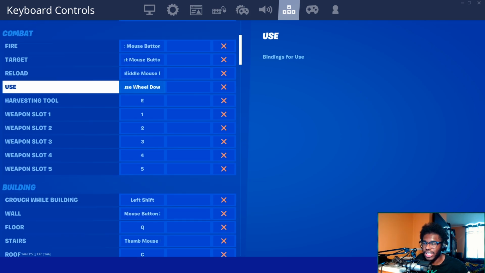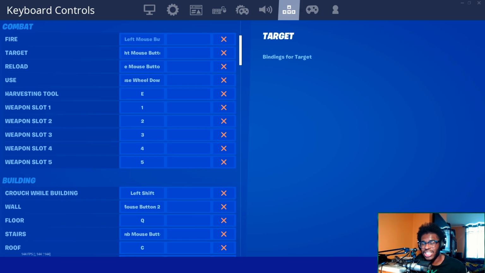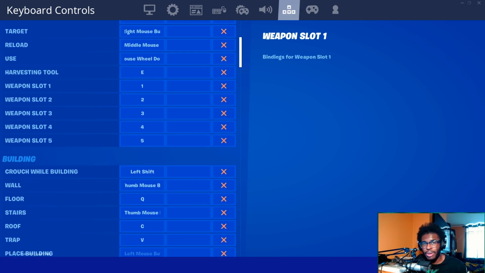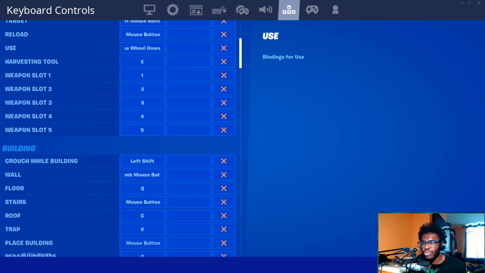My interact button is mouse wheel down. This helps when you're getting into chest fights, 50-50 in chest. If you just spam mouse wheel down, you can pick up the gun before someone who has it on a keyboard bind. My pickaxe is E, which is super easy for me to hit, and that was because it was a free bind. I think it used to be on Q or on a different bind. I'm not exactly sure what my pickaxe used to be, but I now rock it on E.